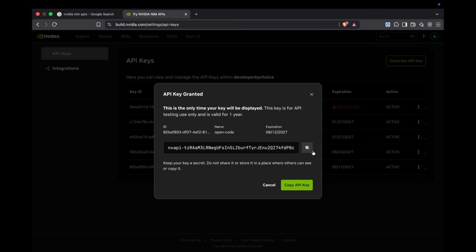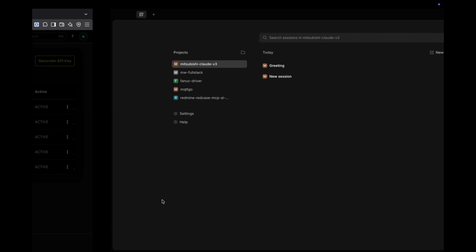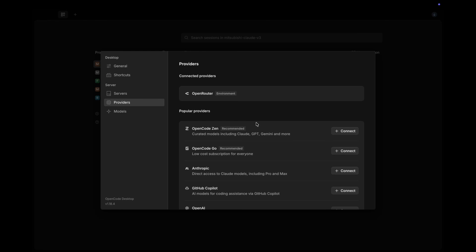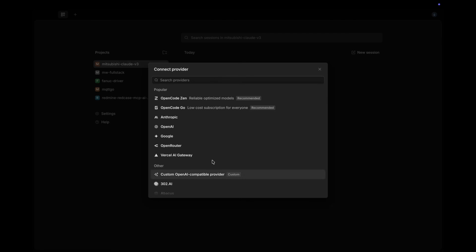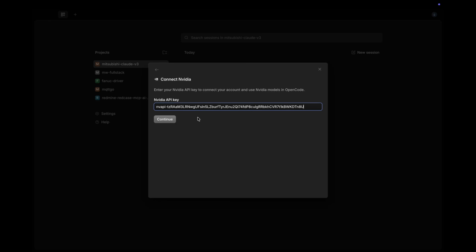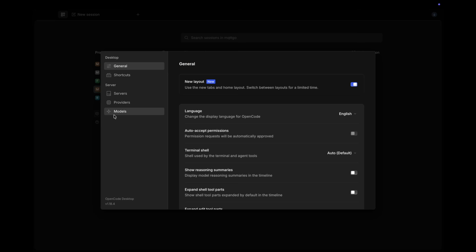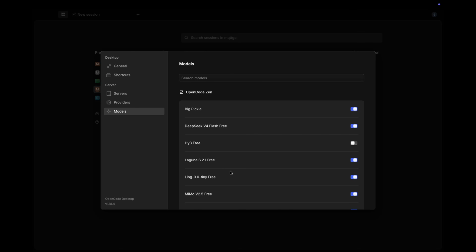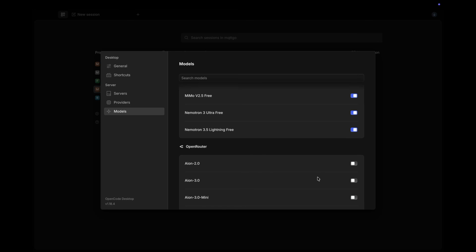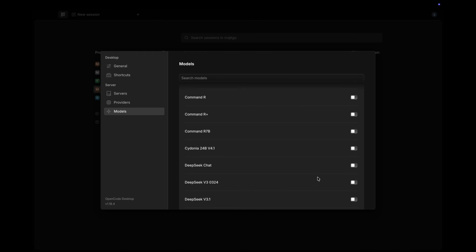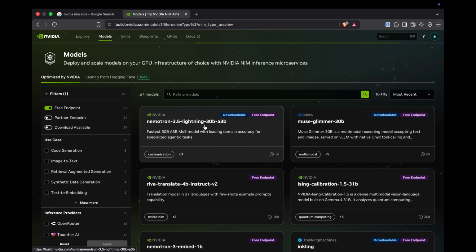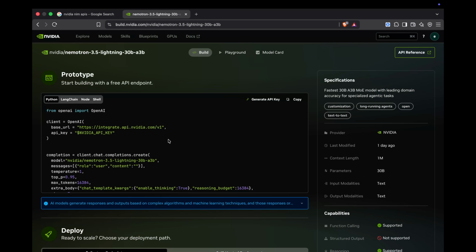Then let's copy this key, open OpenCode, go to settings, go to providers, scroll down to other providers and search for NVIDIA and paste the API key, continue. Now go ahead back into the model. Alright, we are going to search for NVIDIA models over here, or you can search them by their names directly from the website. Like here I'm going to search the NVIDIA's model.